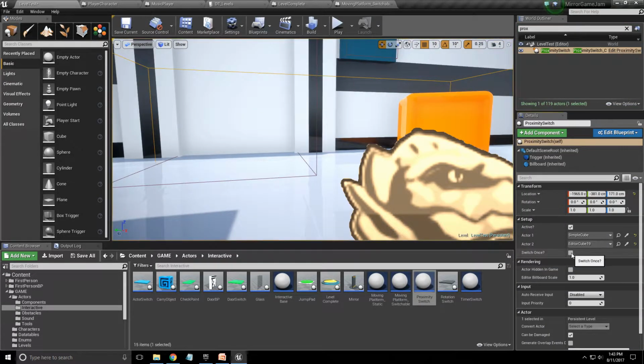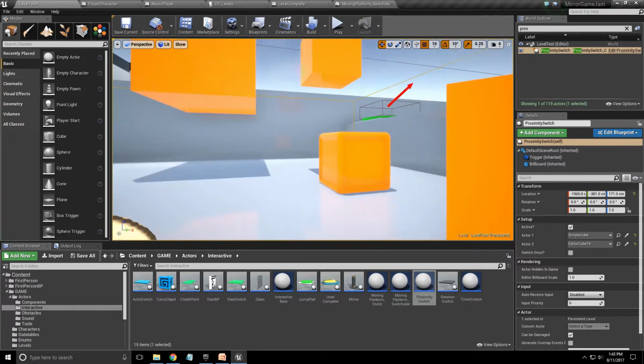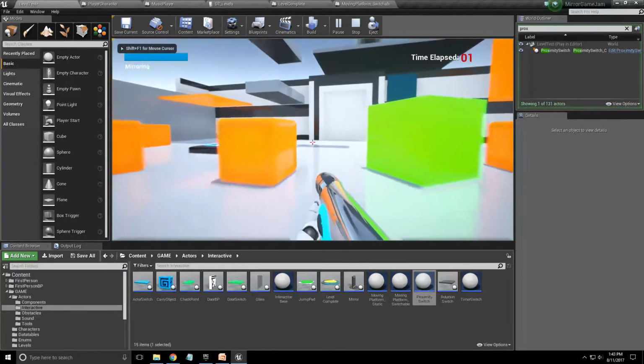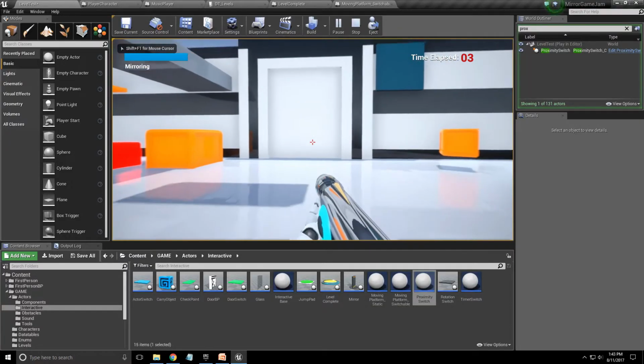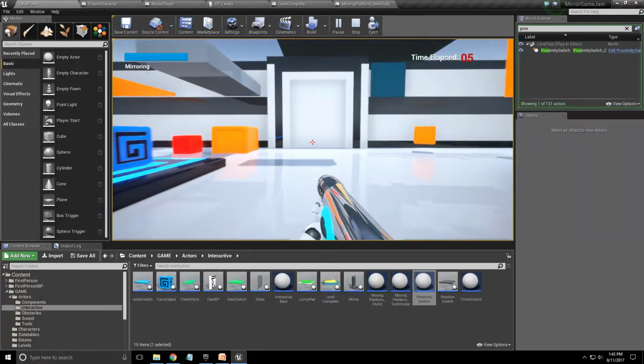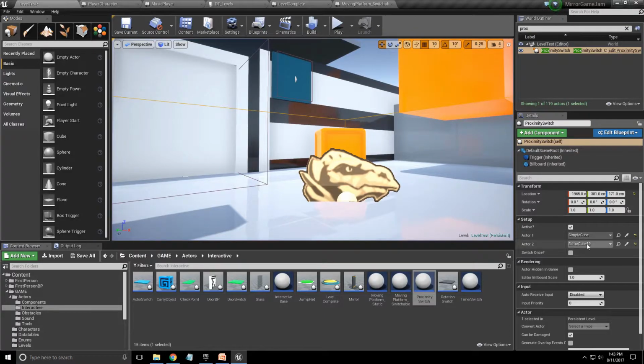If I go back here and untick switch once, oops, and click play, then they switch, I leave the area, I come back, and they switch again. Right, so pretty handy.